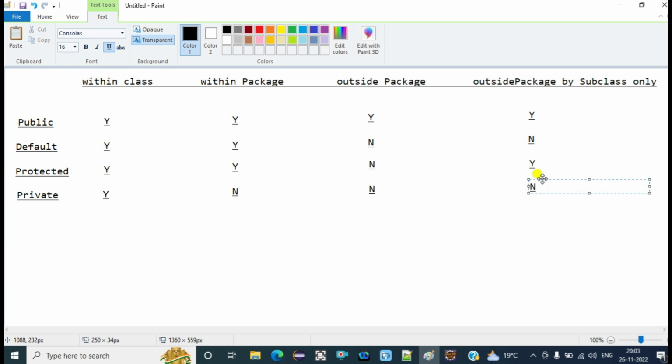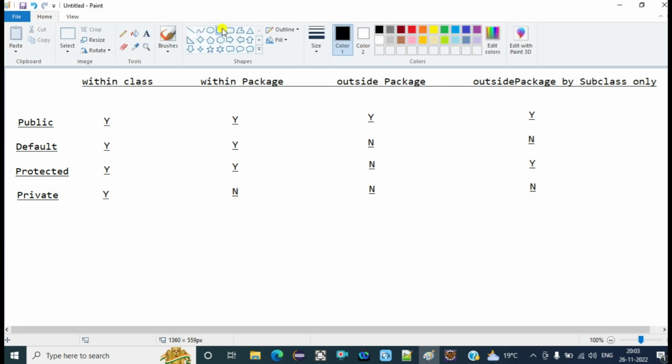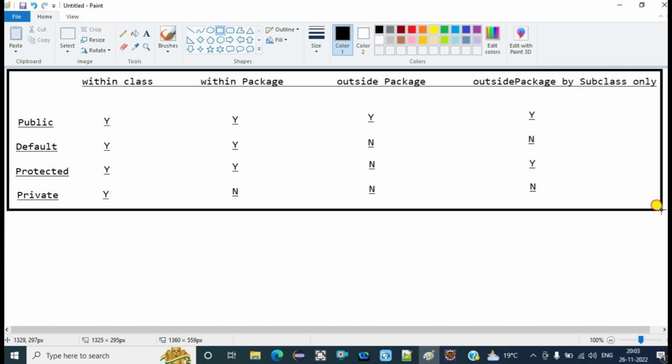Okay, so this is the accessibility. You can check this directly. These are the access rights for public, private, protected and default variables and methods. Okay, so this is all about access modifiers as of now, and in the next class we will discuss non-access modifiers like final, static and abstract.